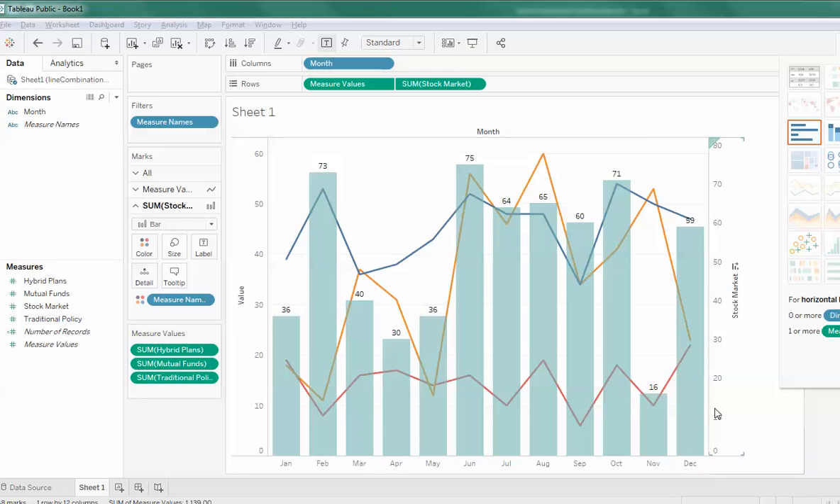Hello everyone, this is Umesh, and in this video we will learn how to make a combination chart where the items or the products are lying in different columns.